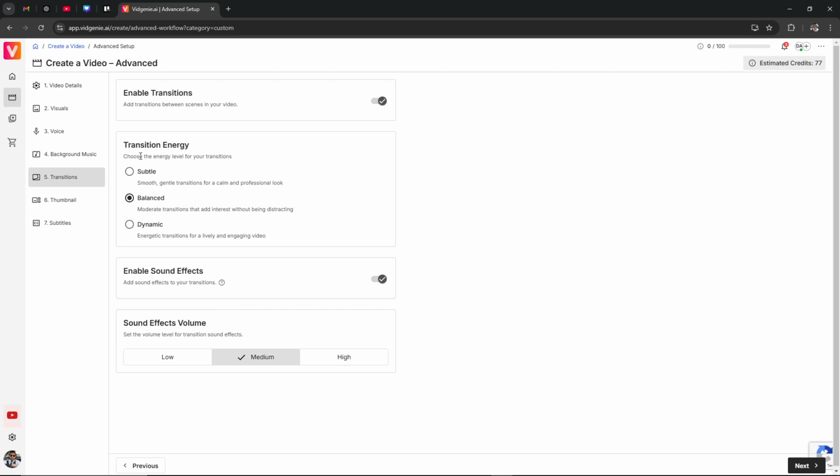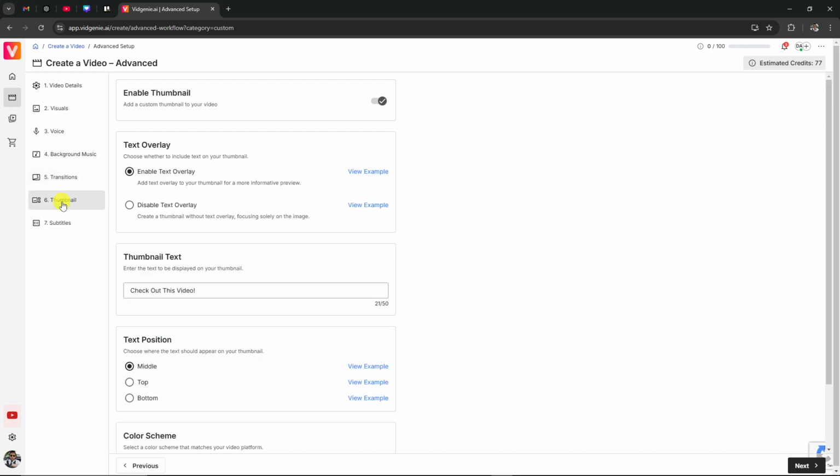Transitions, we want either subtle, balanced, or dynamic. So, let's go ahead and just stick with balanced. Why not? But you do have some different options here when it comes to your transitions and the energy of the transitions. So that's interesting. Sound effects volume, low, medium, or high. Let's go ahead and we'll just leave that to medium.